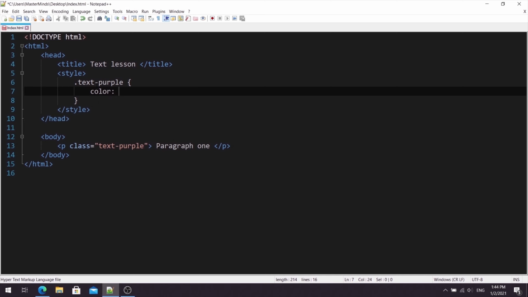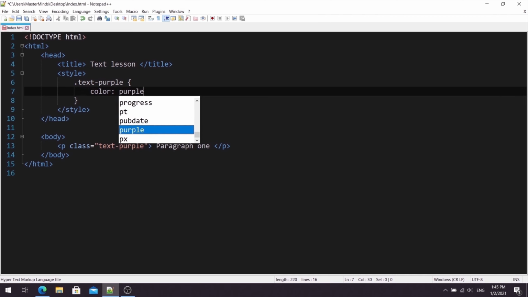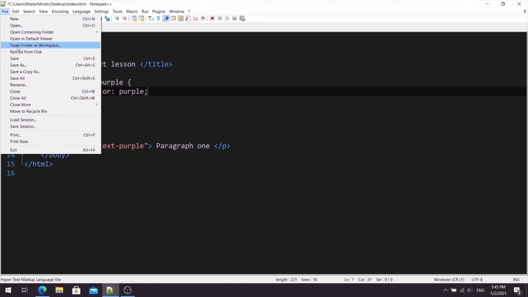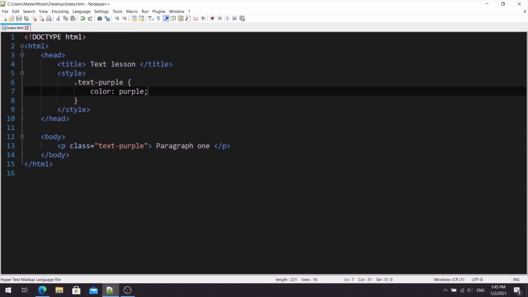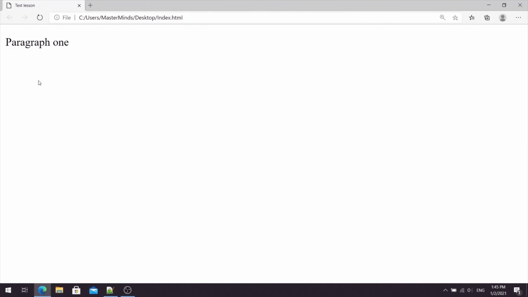Now, like a value, you can use any color that you want, but I believe that for text purple, purple color is definitely appropriate, right? Okay, so let's save these changes. Let's go back in our web browser and let's refresh it. Okay, as you can see, we have set purple color for our text.